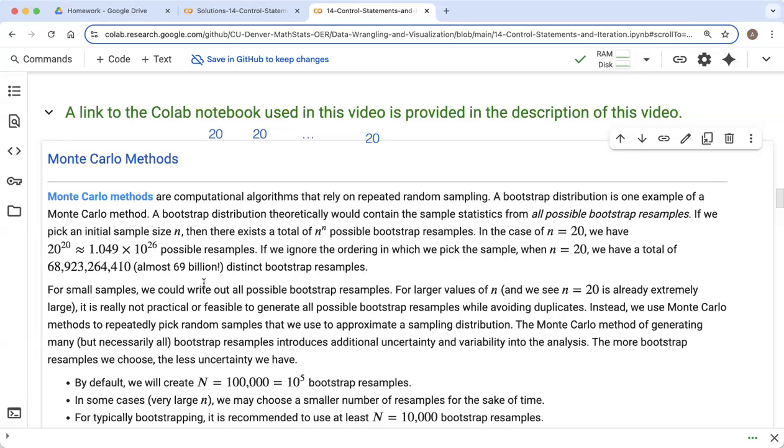So in the end, all we're doing is trying to approximate a sampling distribution. This is all based on randomness, all based on resampling, and we're just getting an approximation in the end. So we don't need to worry about being so accurate when we construct these bootstrap distributions. Instead, we can just use Monte Carlo methods, which are computational algorithms that rely on repeated random sampling without worrying about whether we get every single possible sample exactly once.